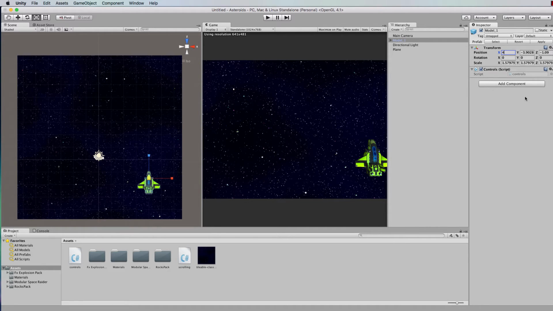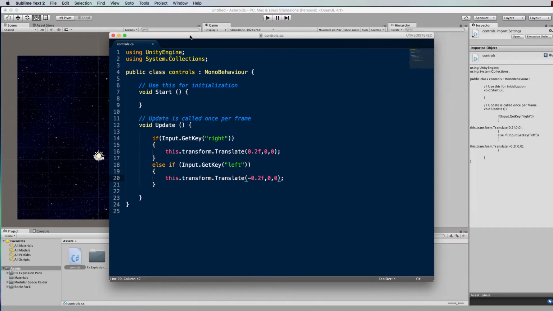So now we need to code those into the control script as some conditions to stop it from moving any further in that direction. Open up the control script, and in here we're going to say if the input key is right and the X position of the ship is less than 4, then we can keep moving right. So that would be this.transform.position.x less than 4, which will stop us from moving right.